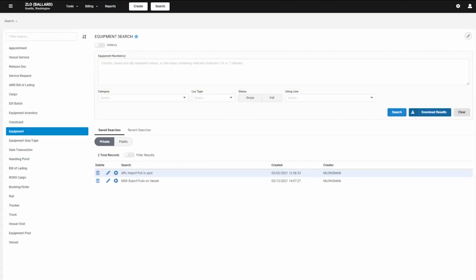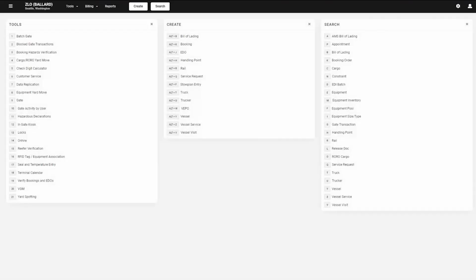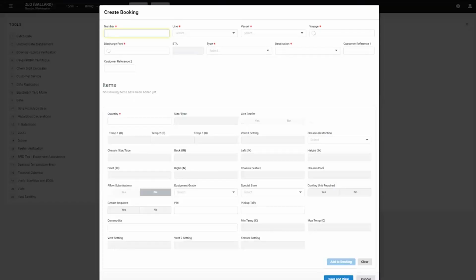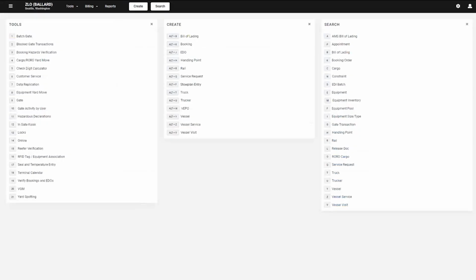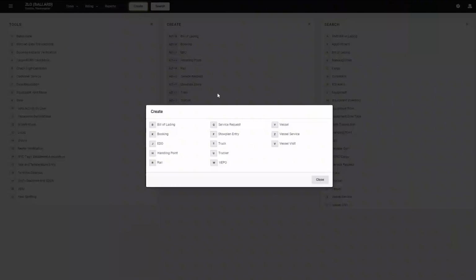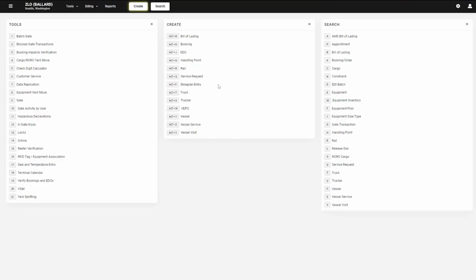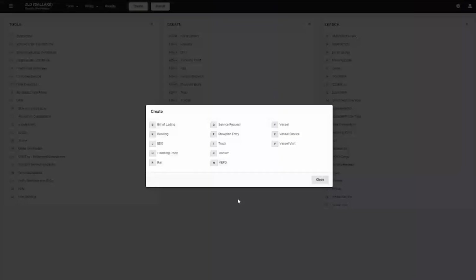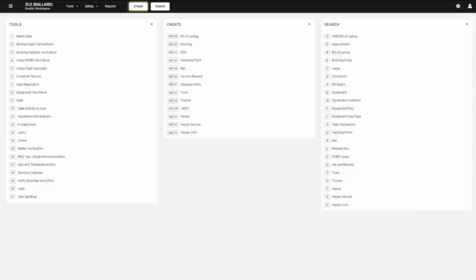If I want to go back to the home page, there's an Alt H, which takes me back to home. Or if I need to do other things such as create a booking, just hit a key press combination of Alt K. Escape quickly closes that modal and gets me back to where I'm at. Additionally, we have these search and create modals that are available no matter how far into the site you might be. So I can quickly open those by either Alt-C and then a hotkey to get me to that create, or Alt-S to get me to that search.